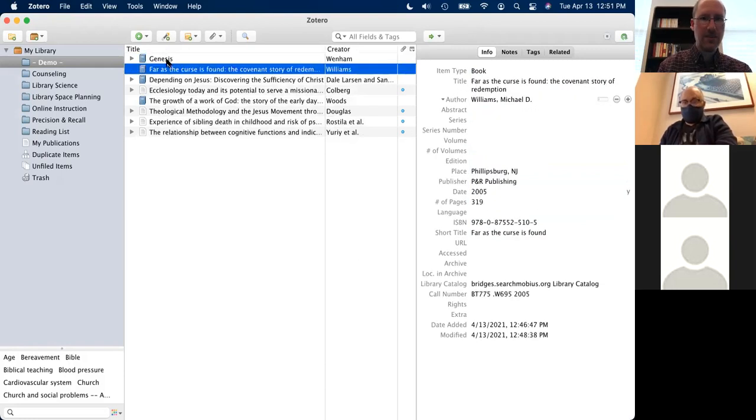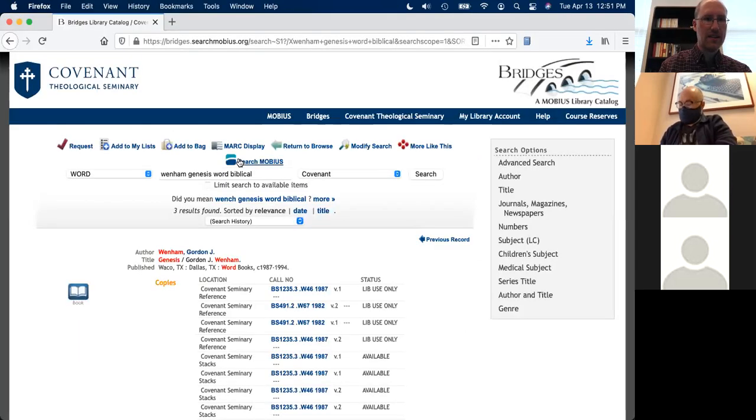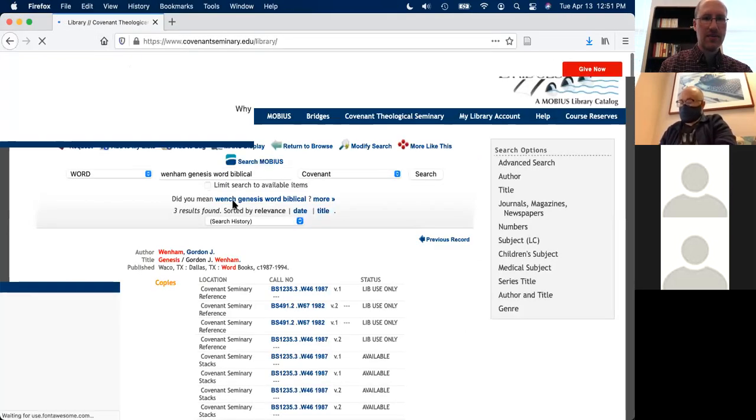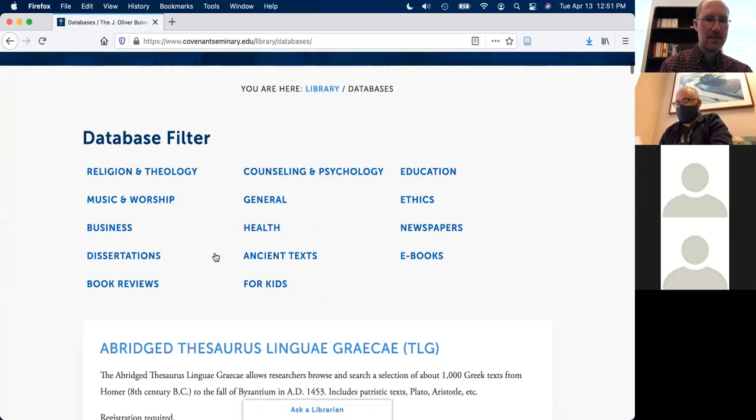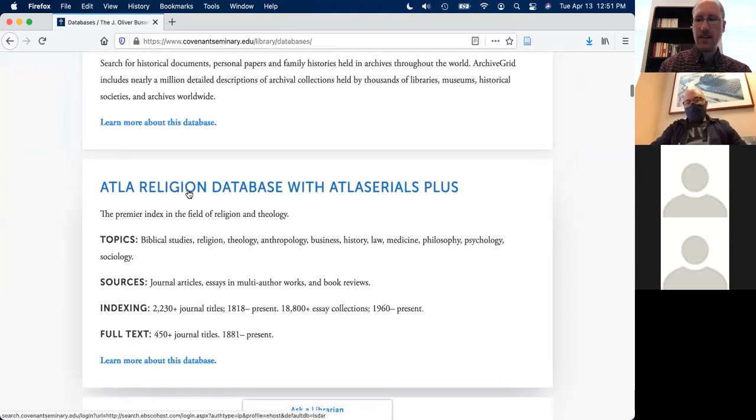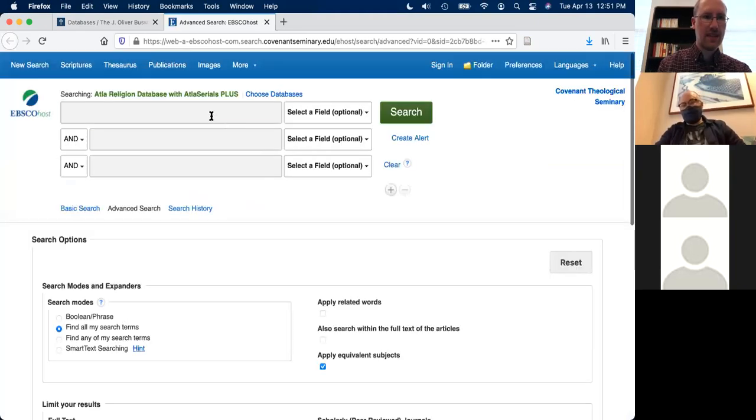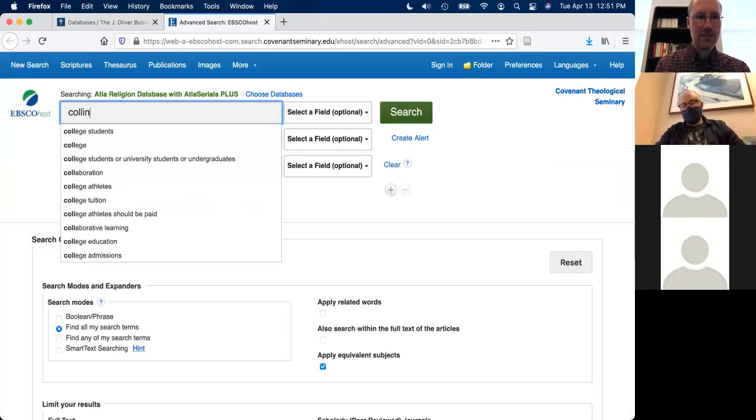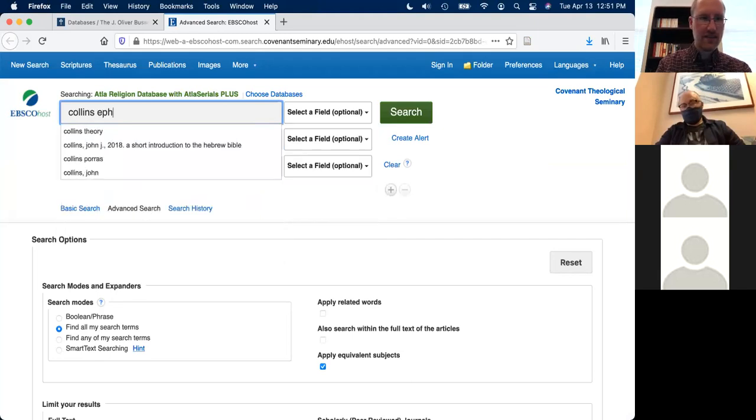So now I've got a couple books in here. Let's go find a journal article and see what that looks like. So I'm going to go back to the library homepage, go to research databases, and we'll go to our good friend, the Atla Religion database. And let's pull up an article by Dr. Collins.